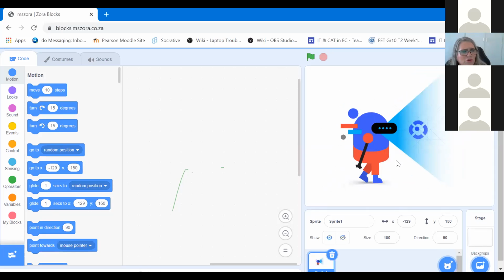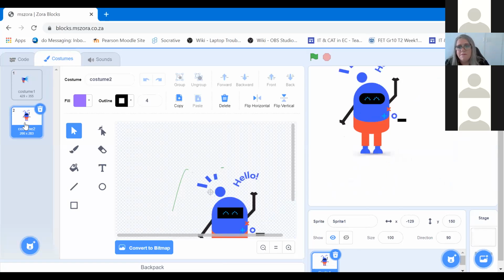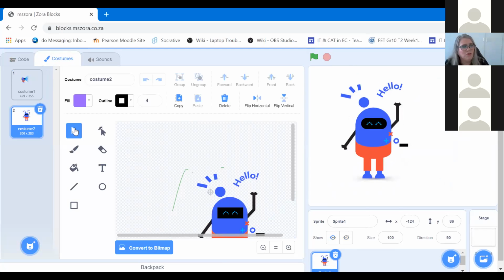Now we're going to zoom onto the left-hand side of the screen, and we click on costumes. Can you all see me zooming onto costumes? There's the mouse over there. Can you see costumes? There's two costumes there, costume 1 and costume 2. I clicked on costume 2. Anything that looks better? Way, way better. So there's the hello costume, and this is the costume where he's walking around, and this is the costume where he's saying hello. So there's Zora saying hello to you.